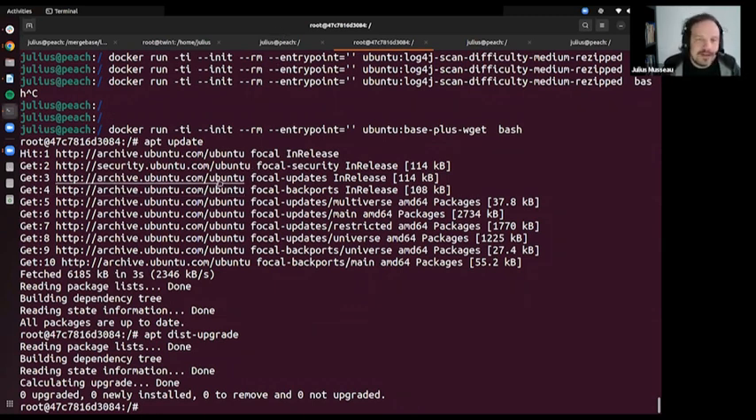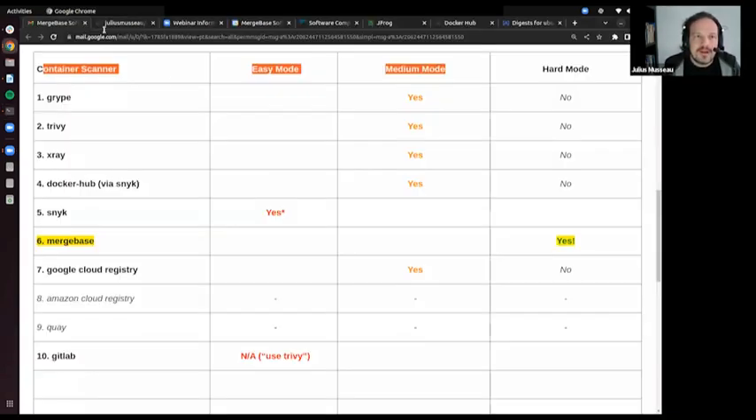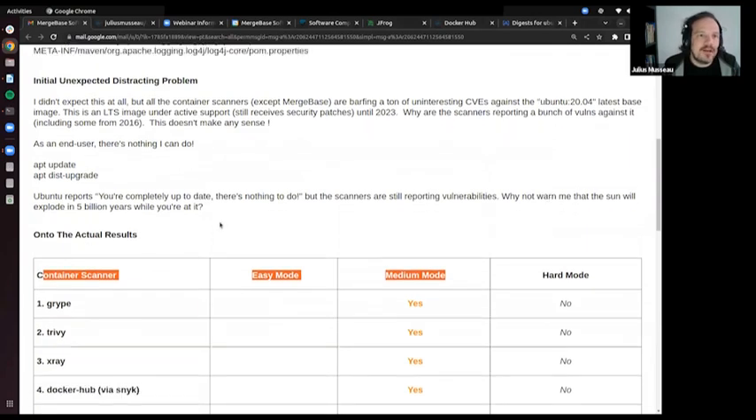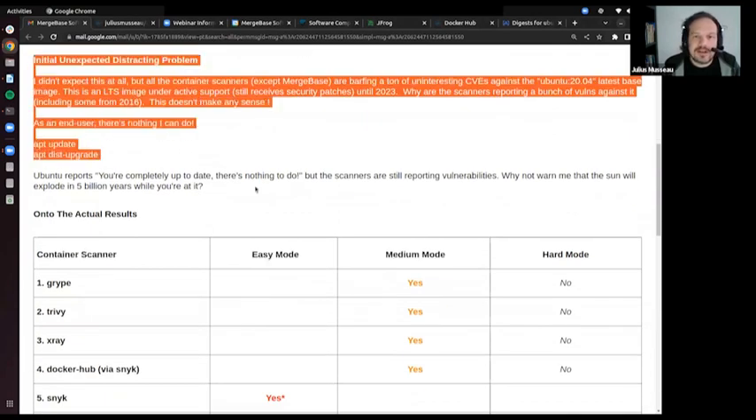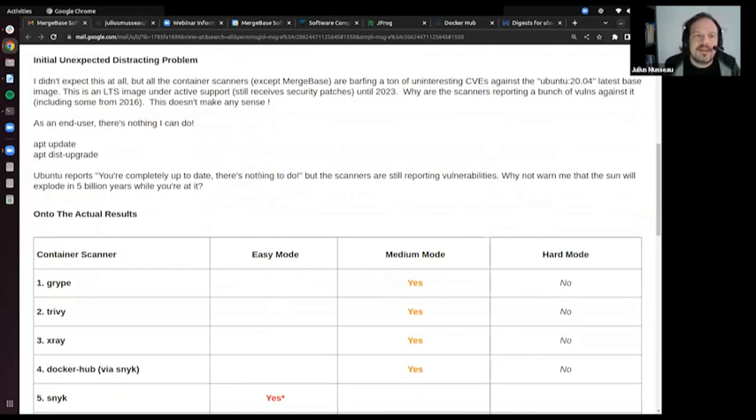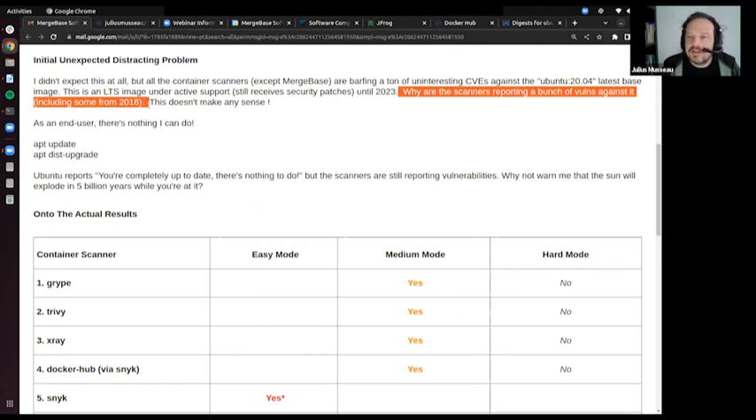So this was a bit surprising and disappointing. In terms of our experiment here, I call this the initial unexpected distracting problem, right? All of the container scanners, all of them, are barfing a ton of uninteresting CVEs against Ubuntu 20.04, even though I'm on the latest and greatest. It's under active support. It's receiving security patches. So why are all the scanners reporting a bunch of vulns against this image? This doesn't make any sense to me.